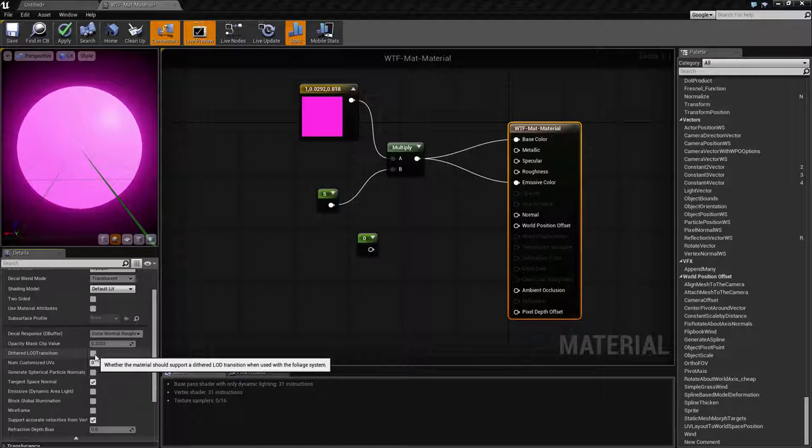Now, dithered LOD is intended for use on foliage. So let's say you have plants. Let's say you have a bush, for example. Let's say you have three LODs on the bush. One that looks really good when you're up close to it, where you can see the individual leaves and flowers. As you get farther away, it eventually turns into like a billboard or something where it's just a round blob that has a color that represents a bush.